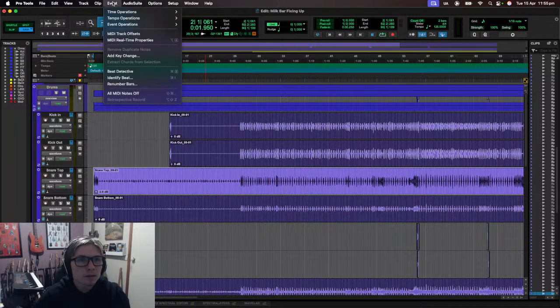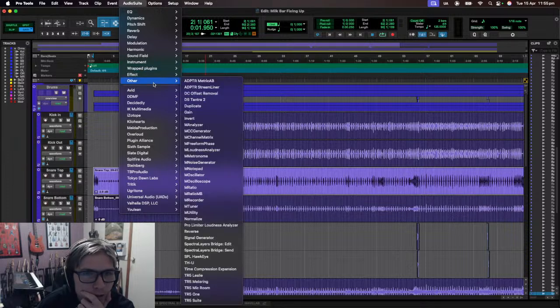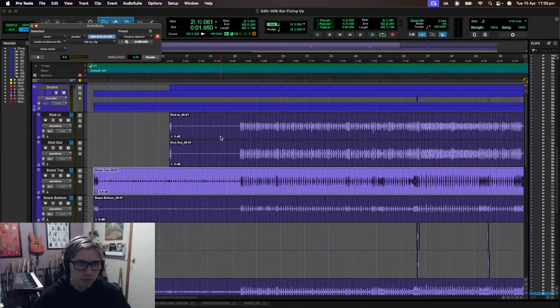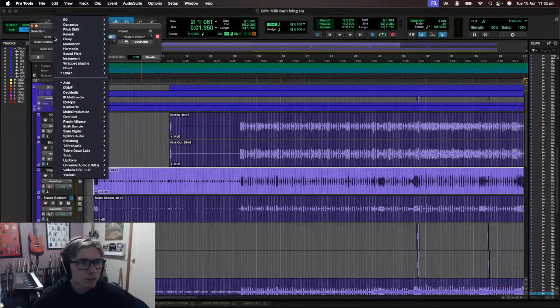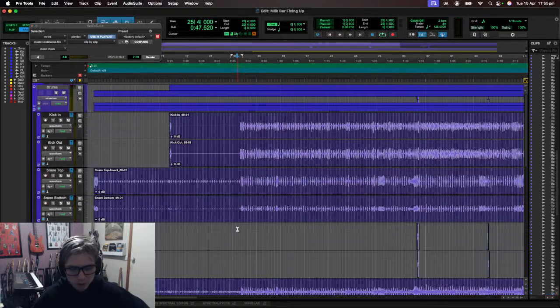Where are we? I gotta remember where this is. Don't help me. I mean, yeah, it's probably fine if you do. If I go other, invert. There it is. And I want to invert that. I mean, I should probably do these together.